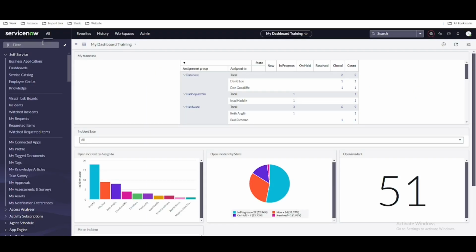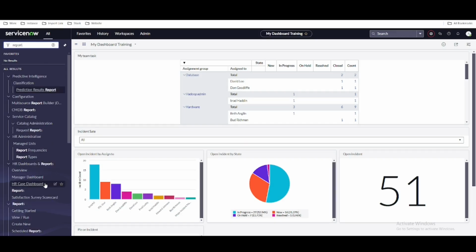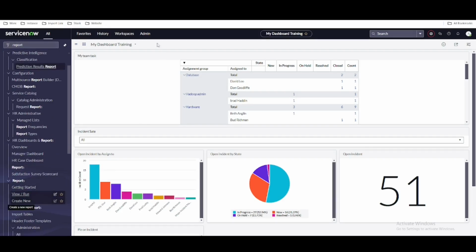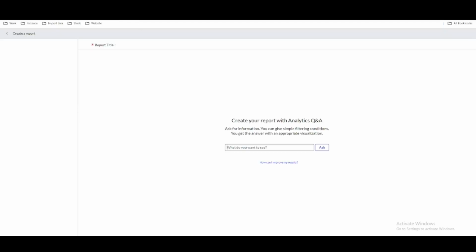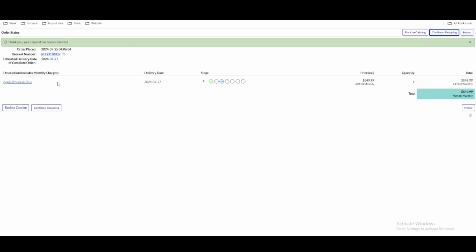Now I'll go to the report section. I'm not doing much reporting here, so I'll go to this report section. I'm going to create a new report. First thing first, I need to decide on which table to report to get the variables. I need to report on the RITM table, so the SCREQ item table, I have to report that.